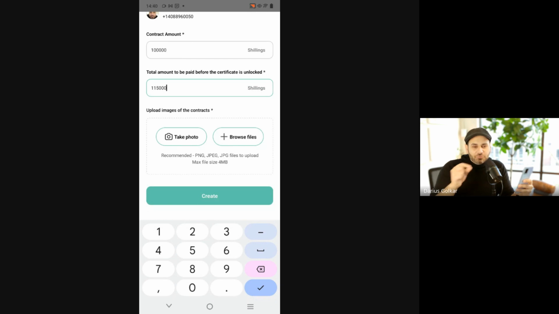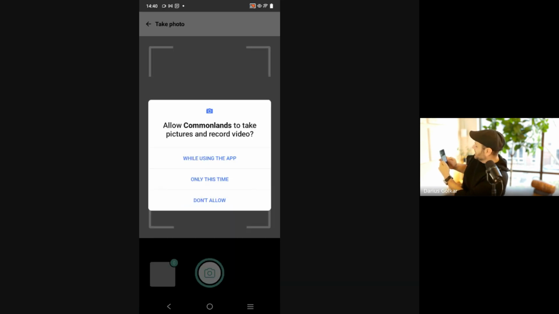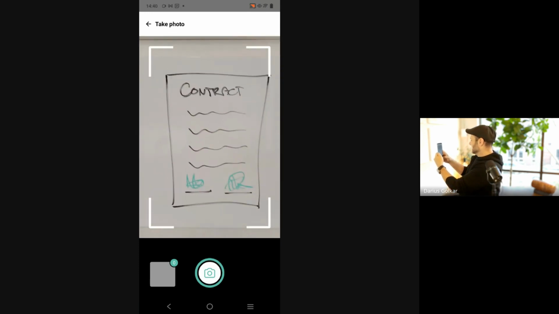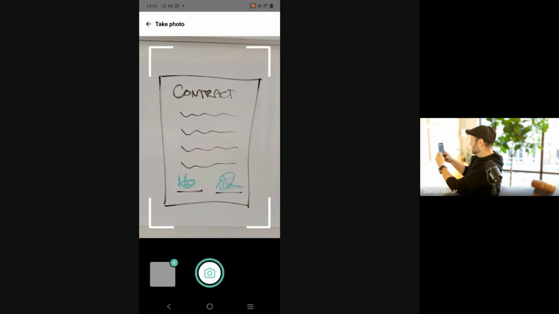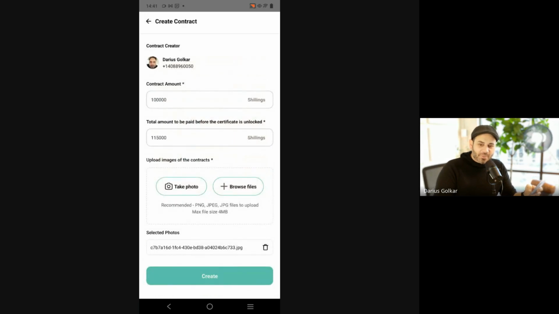So let's say I've written it out on paper or have paper documentation of the contract, I can then upload the contract by taking photos. And so back here, I have a fake contract that I did on the whiteboard. So I'm going to pretend that this is my contract. All right. So you can see I will select that. I will upload it. It's there at the bottom under selected photos.